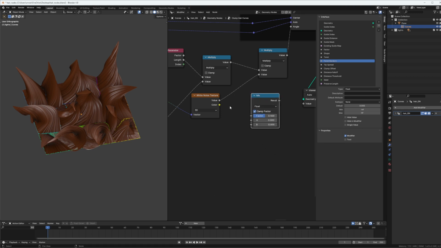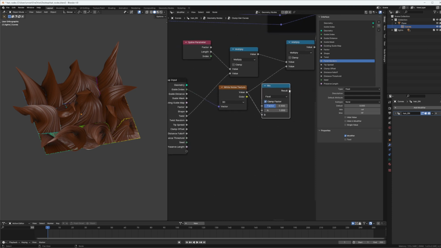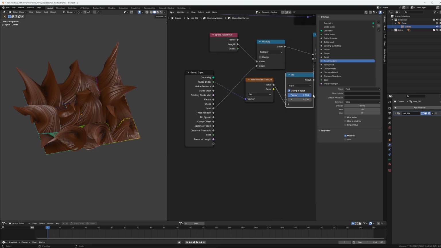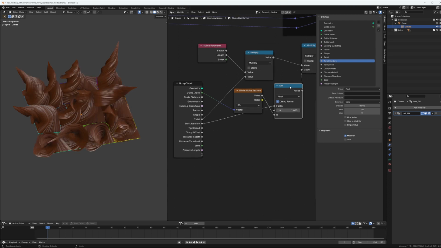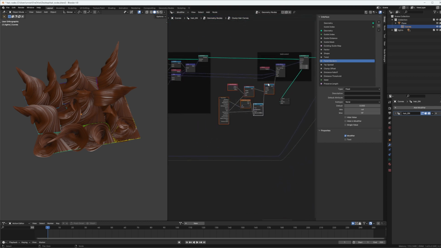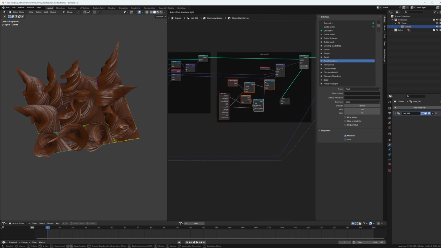We can keep it on float. We put this one into the B and multiply of 1 into the A. So if you plug this into the multiply, this is now our random control. So we plug this into our twist random. Cool, so we almost got it all. And now we just need an overall multiplier. Let's put this in.